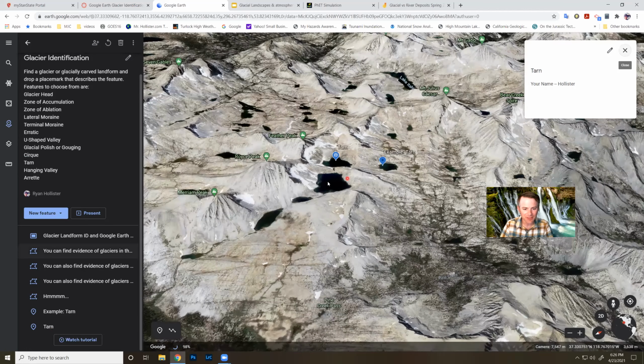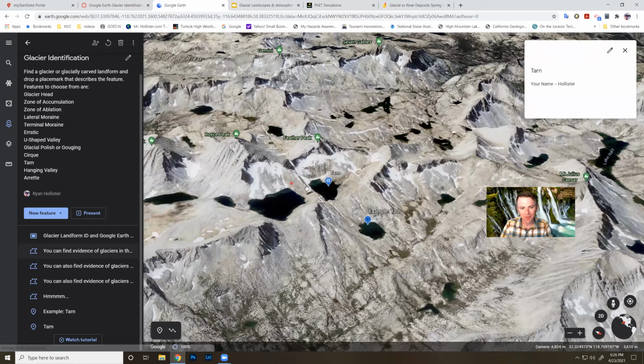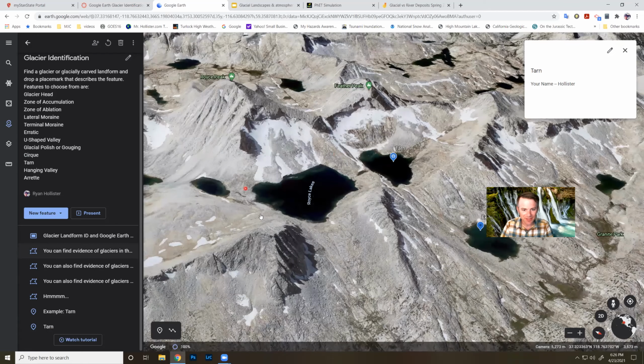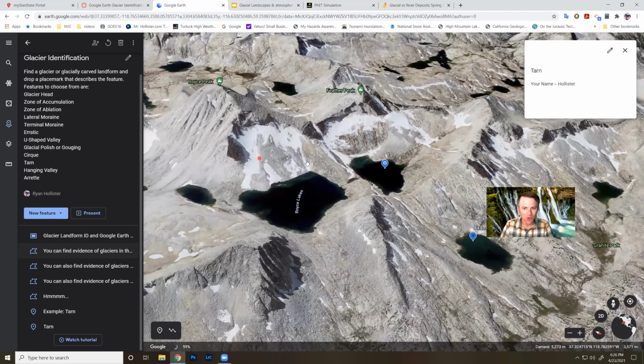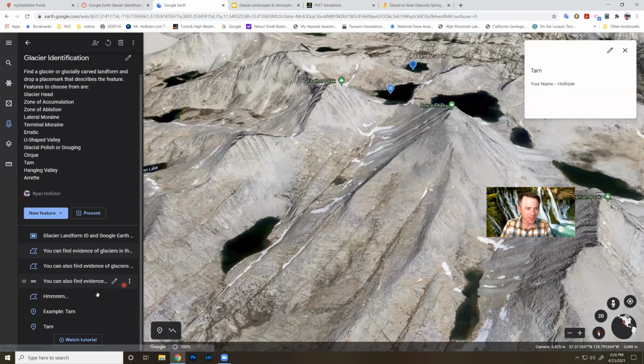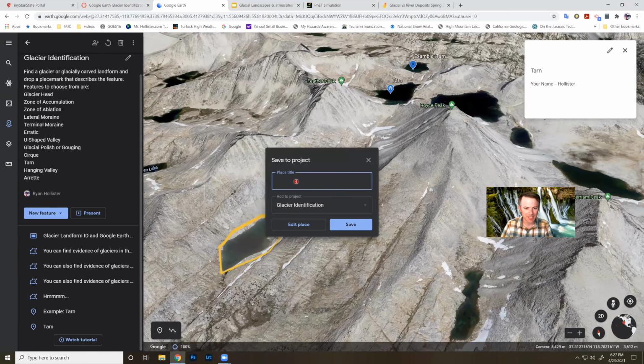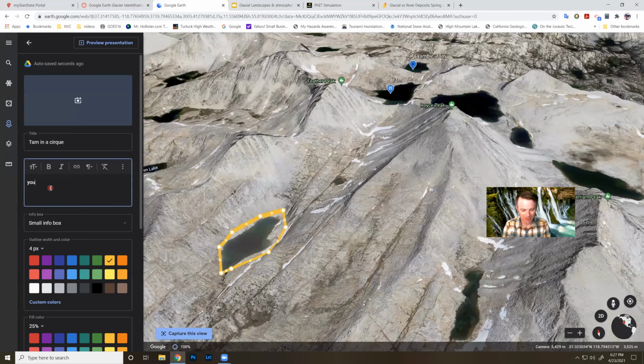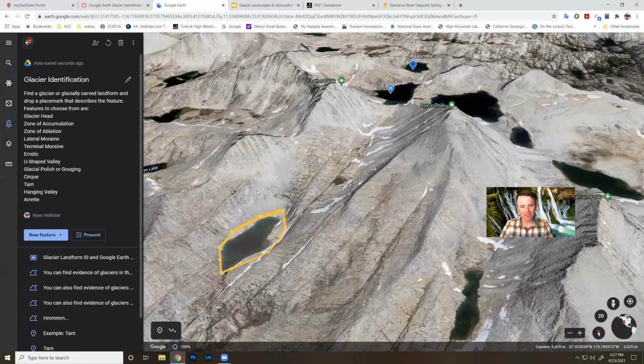And I'll show you later on in the tutorial how to add pictures and things like that, but we don't need to. If you want to get really advanced, if you want to say, oh, hey, this whole thing is a cirque, maybe right over here. Oh, that's a cirque. You can also add lines where you just click and make a little polygon. And once you click, you finish it off at the end, you can say, oh, this is a tarn in a cirque. All right, it's tarn in a cirque. And then you would edit place, type in your name, and you add it to there, and it's on the map.